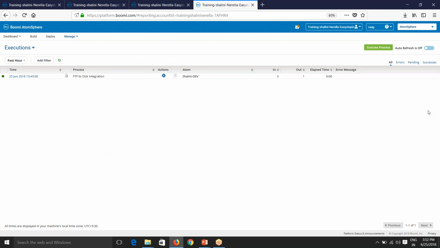So now you have to click on refresh. See here, auto refresh is off, which means you have to refresh this to see any new executions. If you want to turn on auto refresh, I can click here, which means it gets refreshed by itself. Right. See here, execution has started at 3:53. So like this, I can schedule my process.